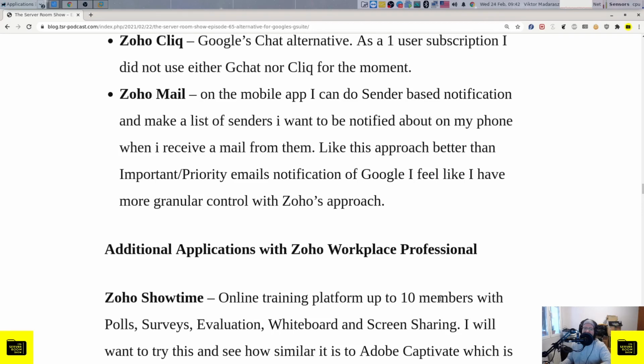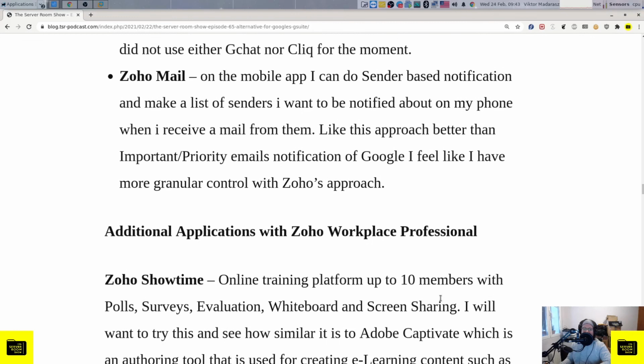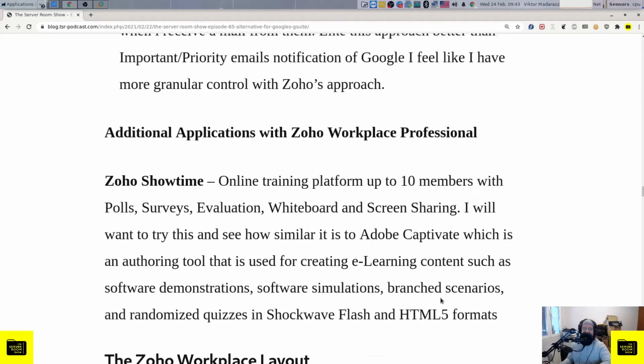Zoho Mail: on the Mail app I can do sender-based notification, so I can make a list of senders I want to be notified about on my phone when I receive an email from them. I like this approach better than this important/priority emails notification of Google, and I feel like I have more granular control with this Zoho approach.